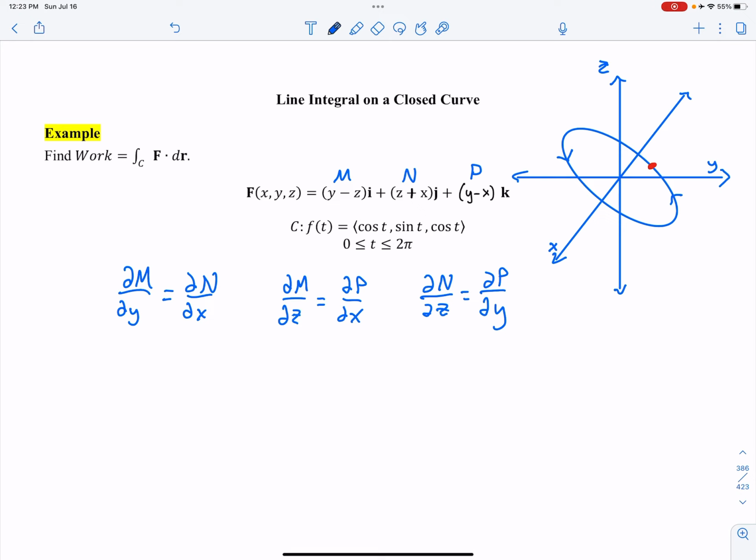These go pretty quick. M with respect to Y is 1. N with respect to X is 1. M with respect to Z is -1. P with respect to X is -1. N with respect to Z is 1. And P with respect to Y is 1. All right, cool. That tells us that F is conservative.